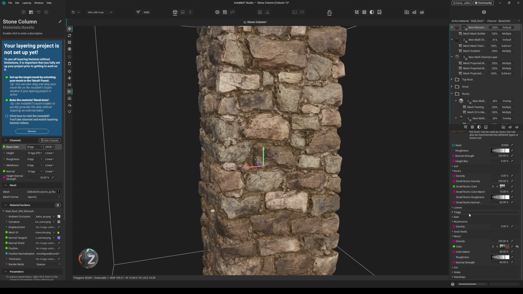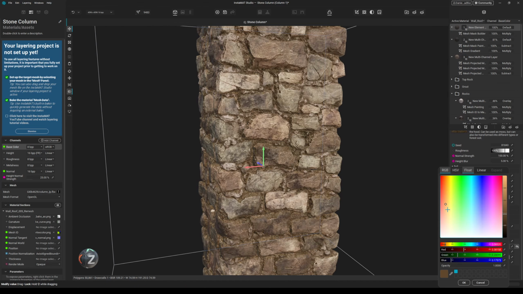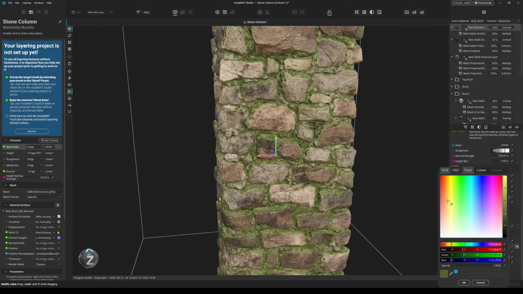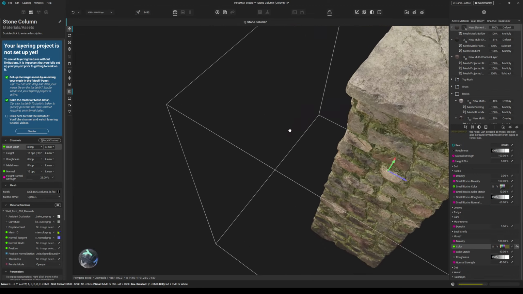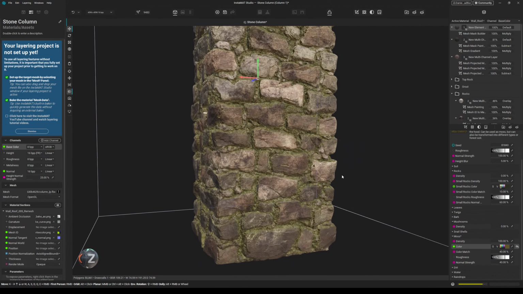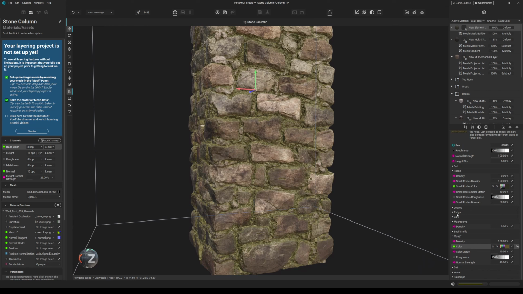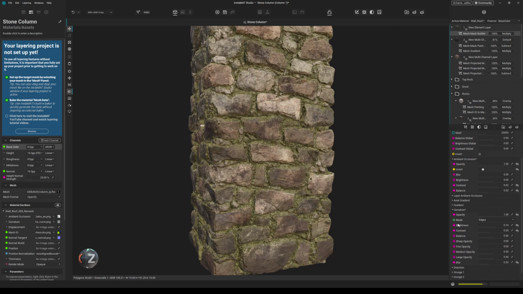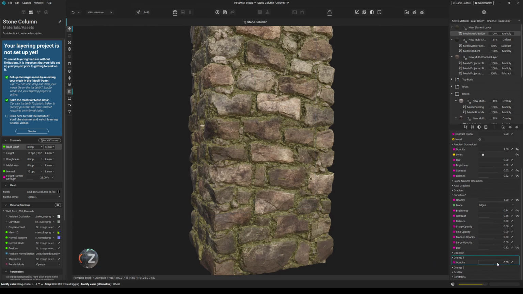And we could go back to the moss and change the color a bit. Let's see how it looks with more green moss. Looks nice as well, but I want to stay a bit more within the palette. I leave it like that. And then let's go to our mesh mask builder and break it up a bit with the grunge.